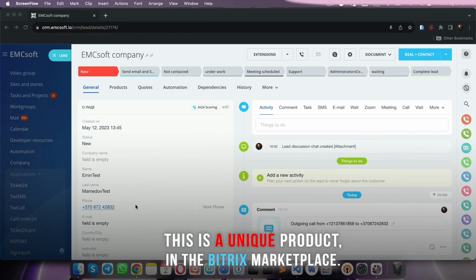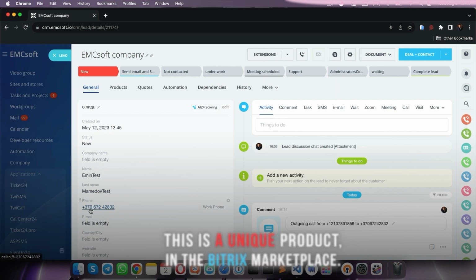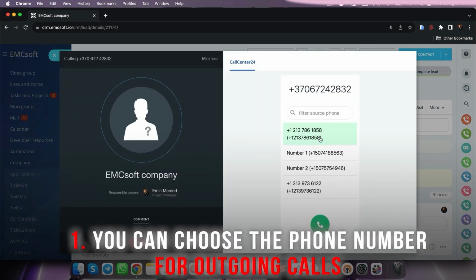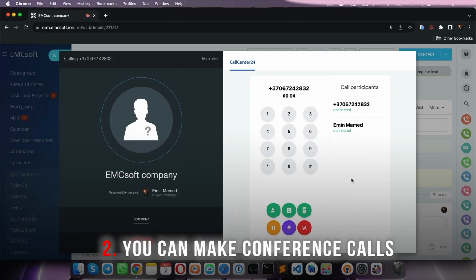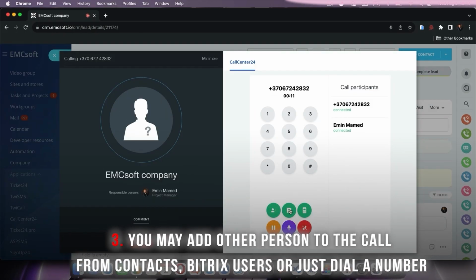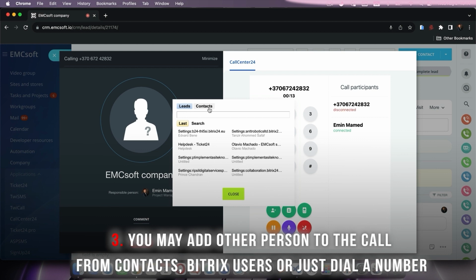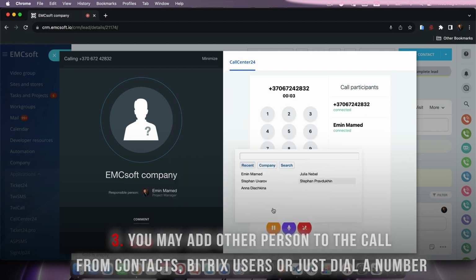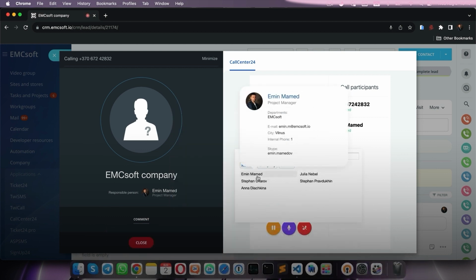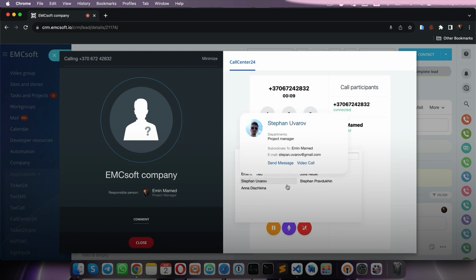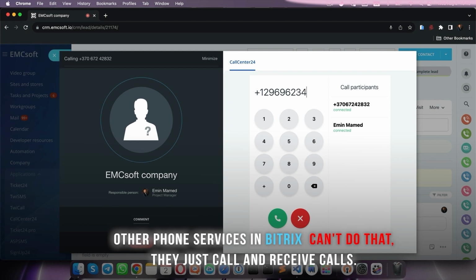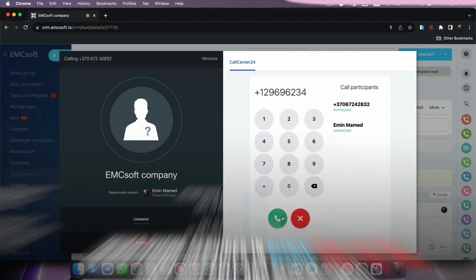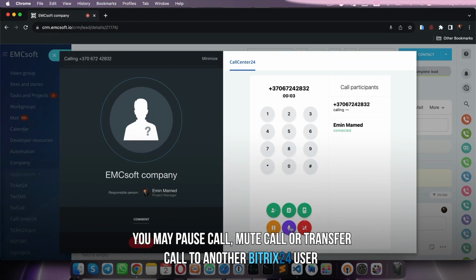using call center 24, you may do a click by clicking on the number, select a number from which you want to call. You can add up to 100 numbers. Make a call. During the call, you can add to the call any contact from your Bitrix from leads or contacts. You can add call center user from user list in your Bitrix, or you can connect to that call somebody by type any number and connect to that call. Also, you can pass the call, mute the call, or transfer call to somebody else.